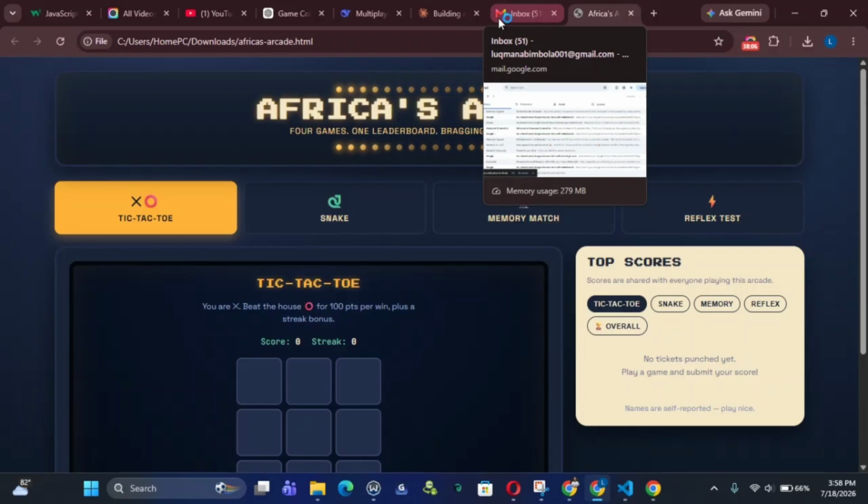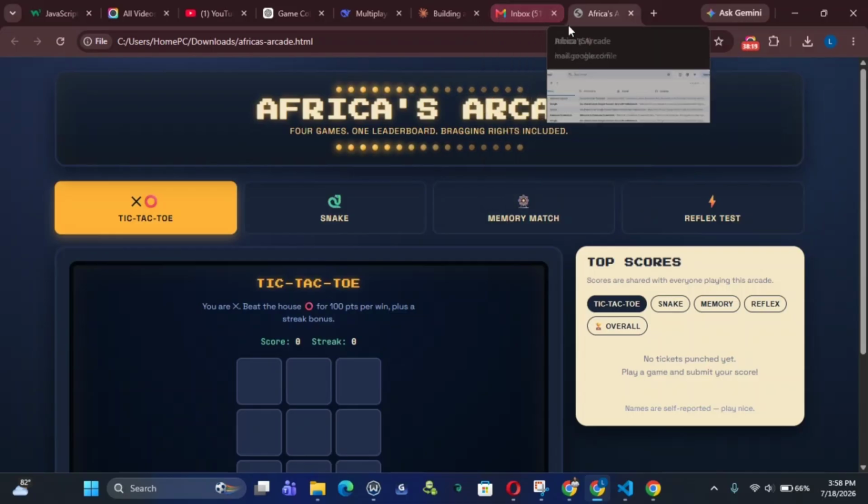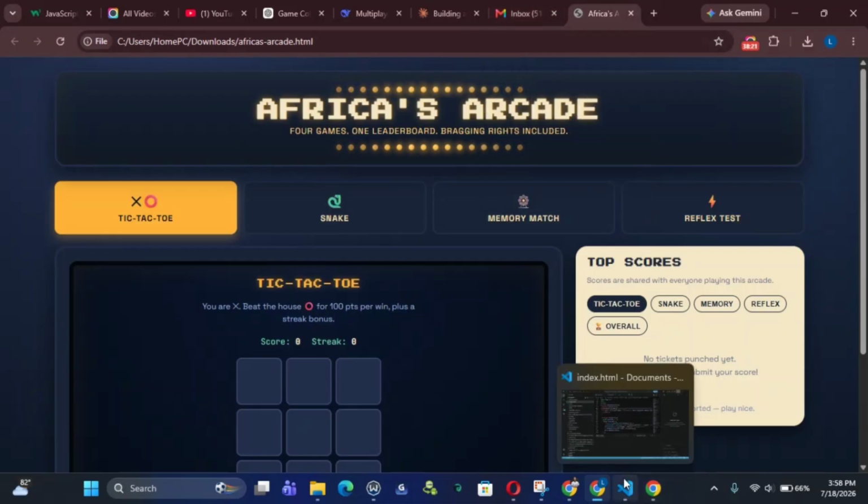How do we do that? That's where hosting comes in. By hosting it, you'll be able to share the game with someone else. So let me put you through how we do that. We do that by basically having a repository of our code online.